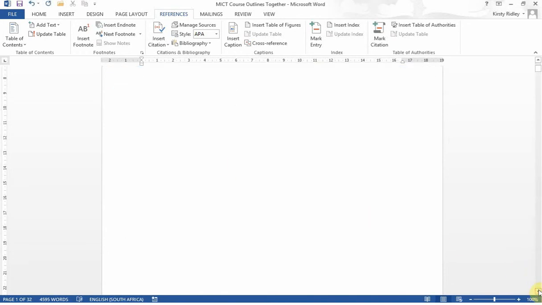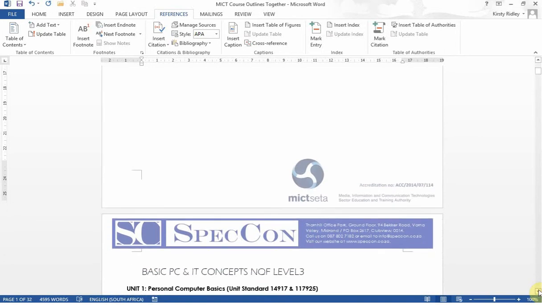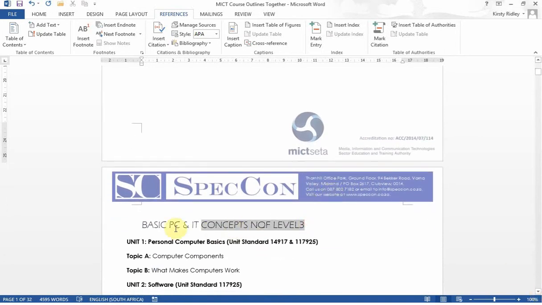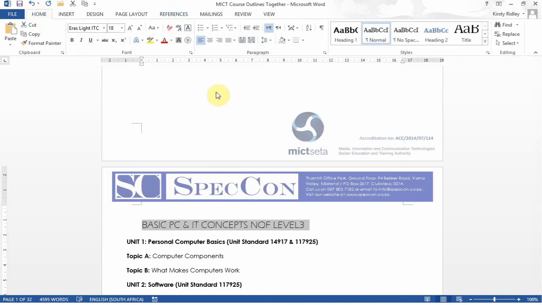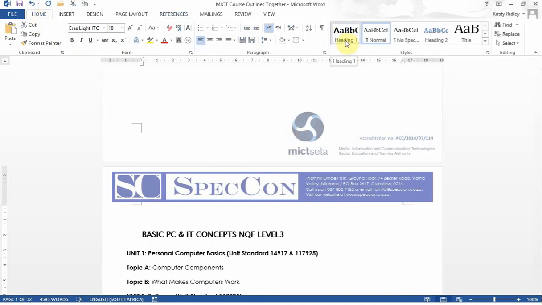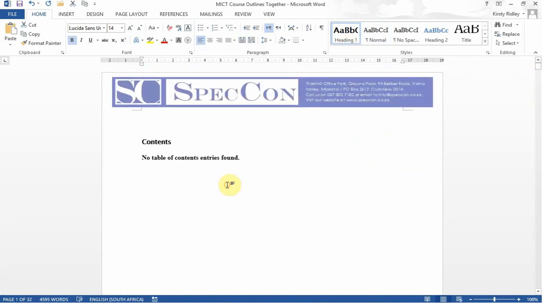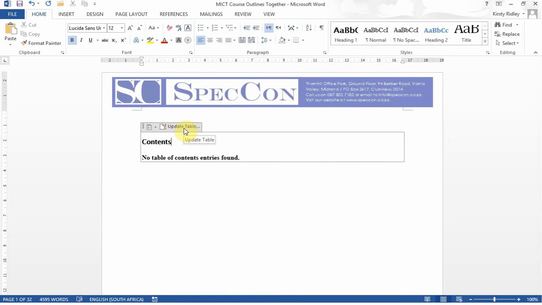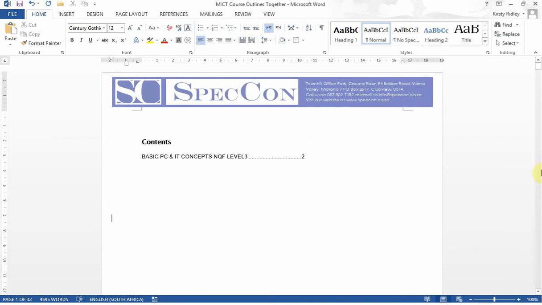So I'm going to go down to the first outline. I'm going to do the first option that Word suggested. I'm going to go to Home and I'm going to apply Heading 1 at the Styles group. I'm going to go back to my table of contents. I'm going to click into it and I'm going to select the Update Table option. And you'll see now it's brought up the heading of the outline as well as the page number.